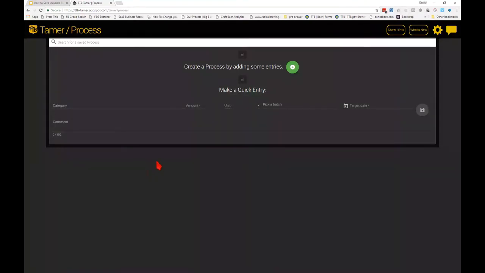And then once these various processes are created and saved, they can be recalled really quickly up here just using the search bar.